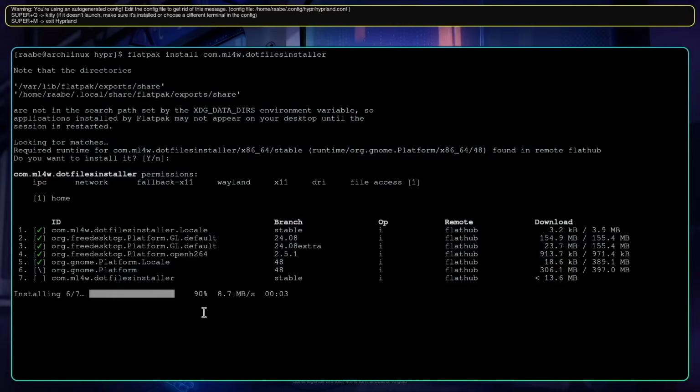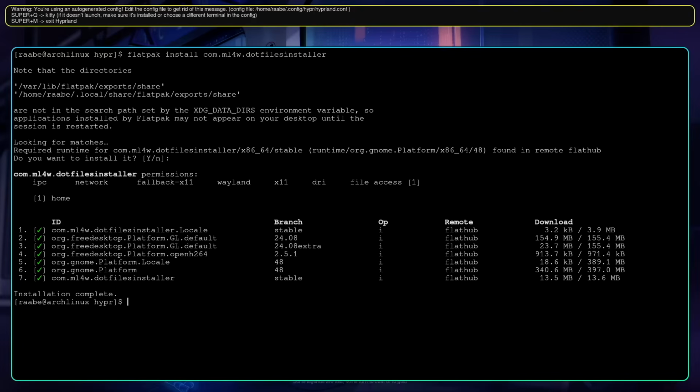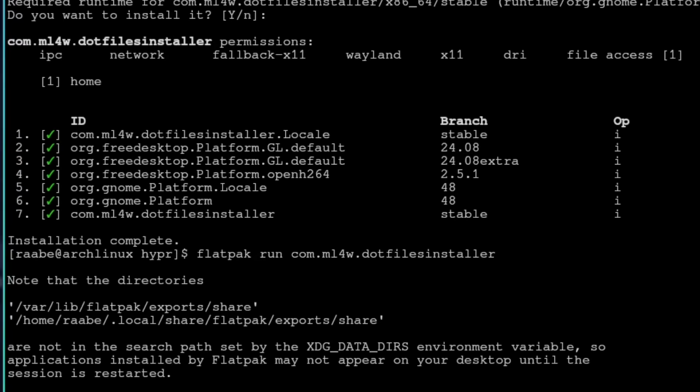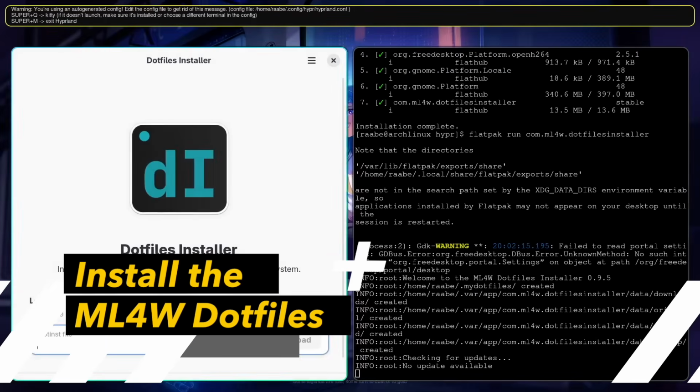And it's nearly done. The environment is installed in a second. And now as a last step, the dotfiles installer. All right, done. Now we can start the dotfiles installer with flatpak run com.mylinuxforwork.dotfiles-installer. And here is the dotfiles installer.